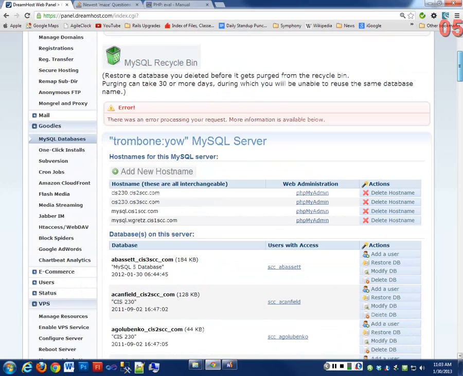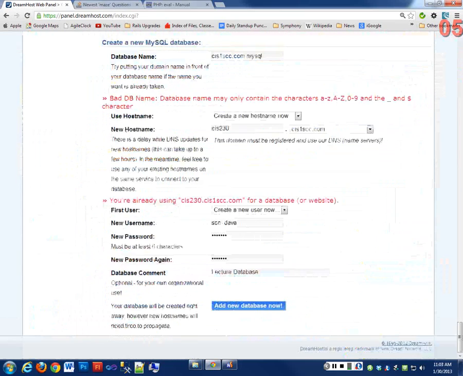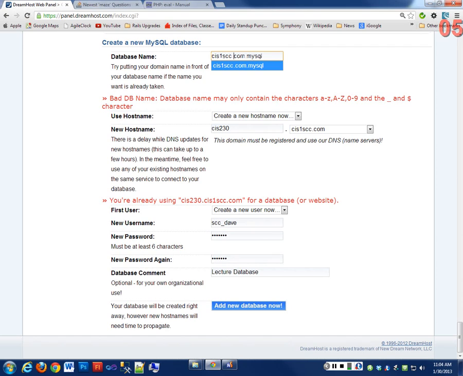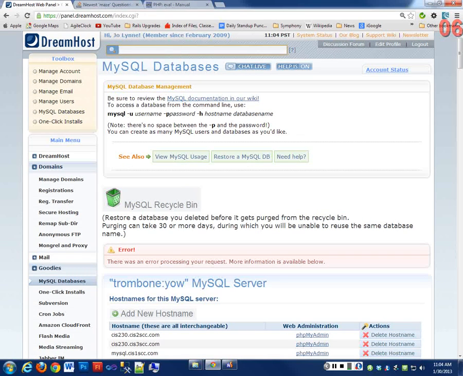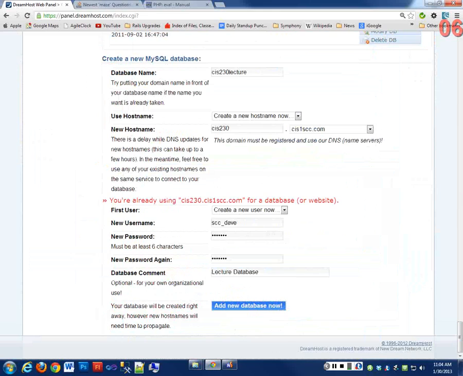It doesn't have to be on a subdomain, no. I had an error here somewhere. You're already using that for a database, so... I can't use dots, so I'm going to just call it CIS230 lecture. I've got too many. That's why I need to delete all these. You're already using this for a database or website. Lecture. There, fine. Eventually, you'll get your database created here.